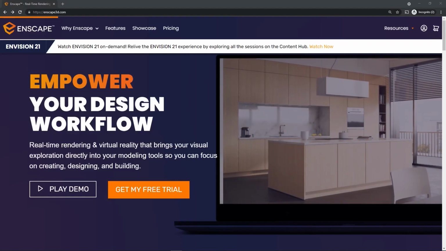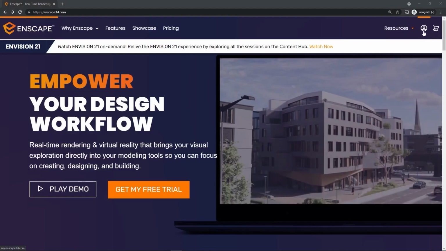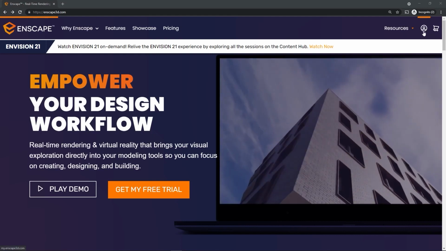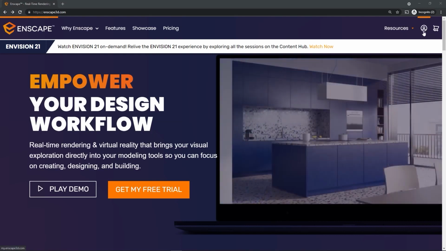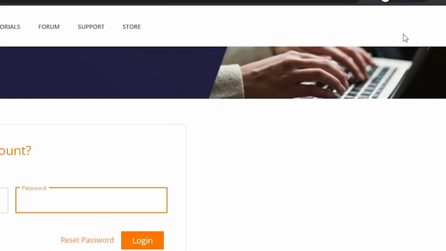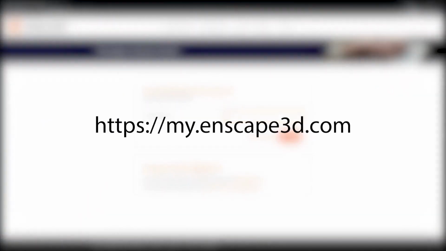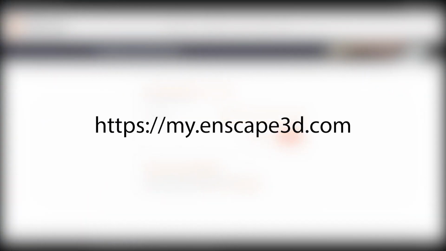To access these options, you'll have to log into the Enscape License Center. You can do so by going to our website, www.enscape3d.com, and clicking this button at the top right. Alternatively, you can enter this link to enter the License Center. Make sure to use the email address that's connected to your license key as login credentials.